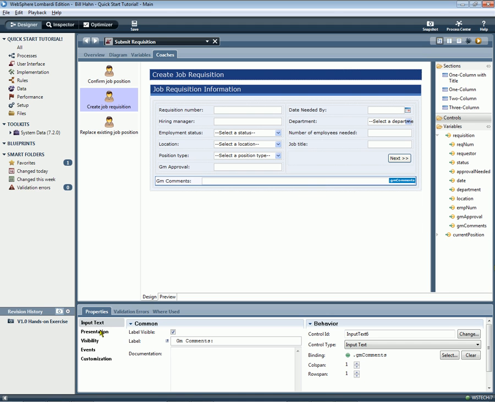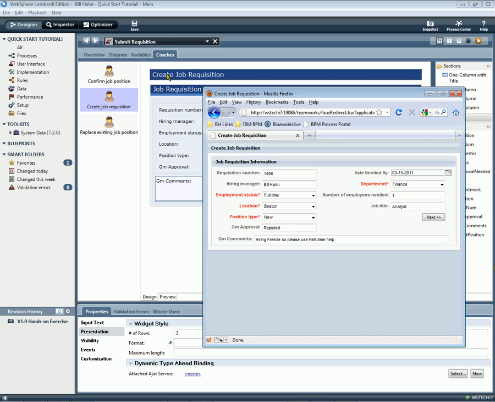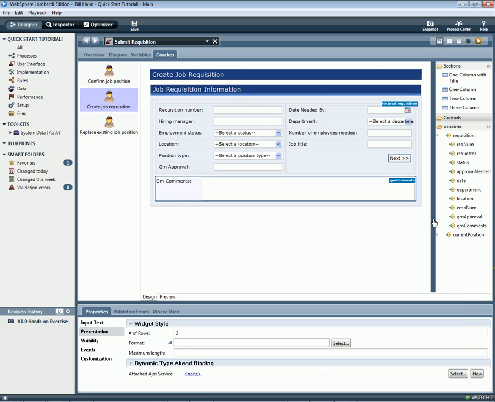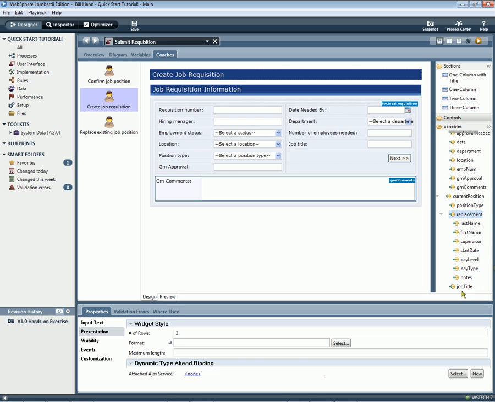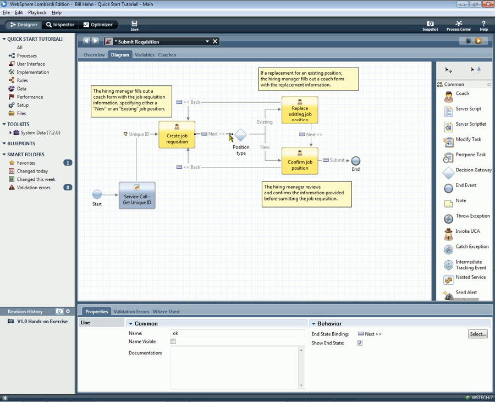The general manager might have more comments down the road, so let's make this even a little bit bigger and see if that UI change takes effect as well. So it's a hiring freeze, so please use part-time help. Alright, so now we have the screen enhanced enough so that we can get more information about what the hiring manager needs to do to react to the general manager's rejection. So let's go ahead and proceed.